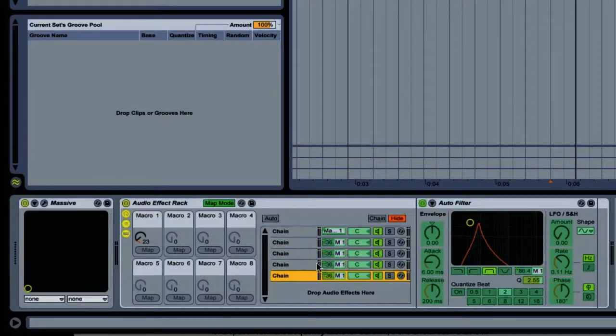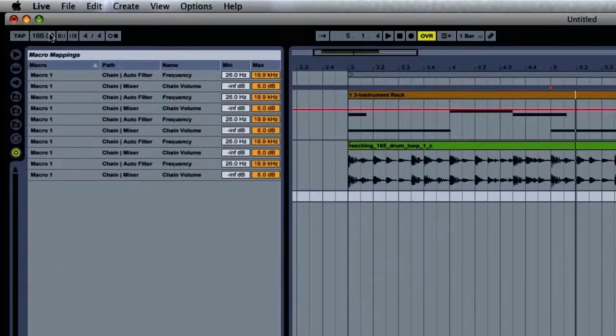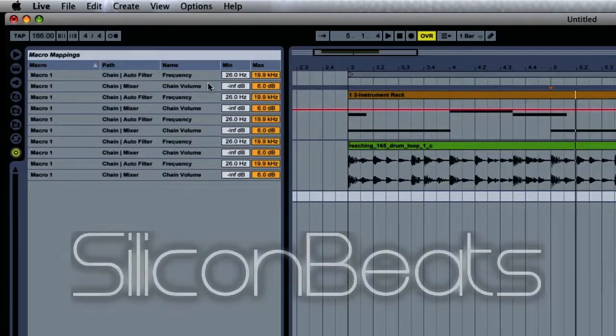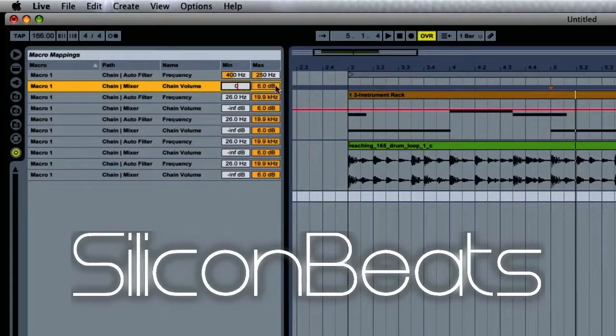Good. So at this point, if we scroll up to our macro mappings, we have our frequency, cutoff, and our filter volumes for each chain that we've duplicated. And this is where you'll start to input your numbers to basically pull out the vowel sounds from your bass lines. So again, we're going from an O to an I. So for chain 1, we'll want our frequency minimum to be 400, max to be 250, and then we'll set our volumes to 0 dB for both of them.